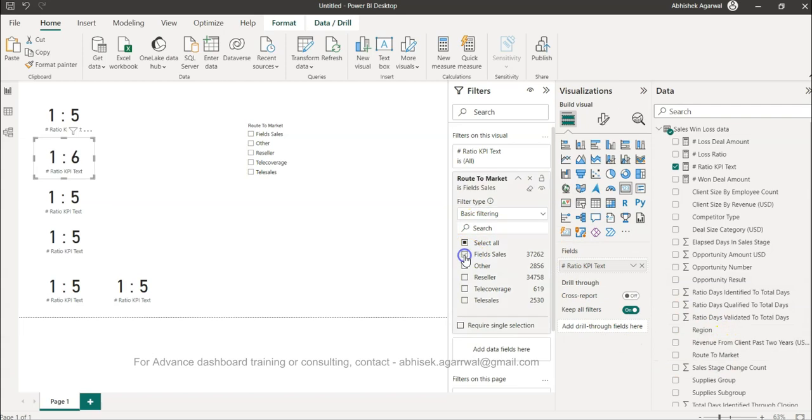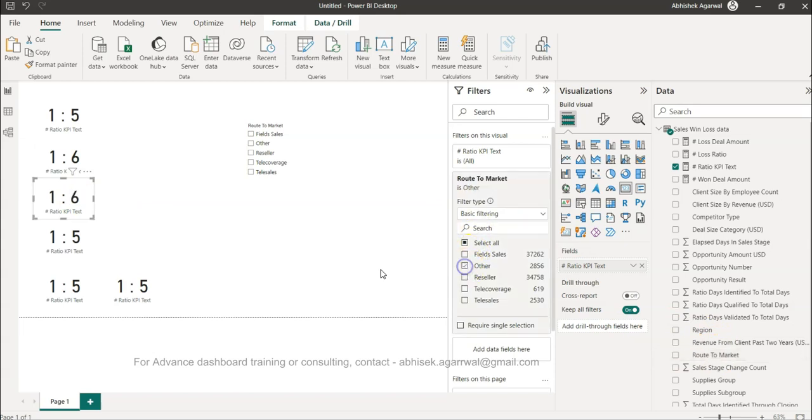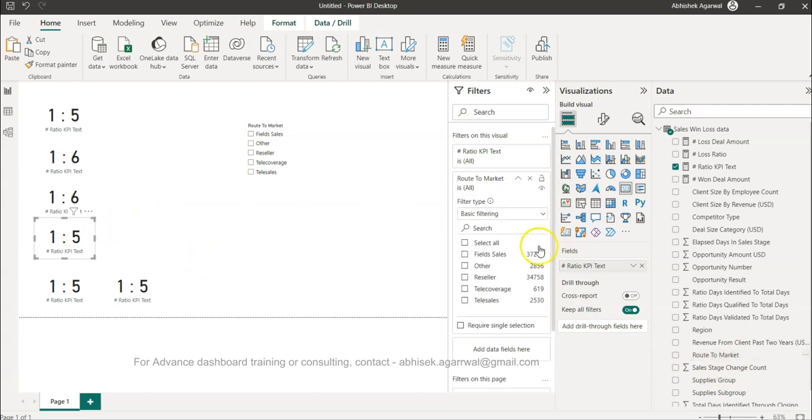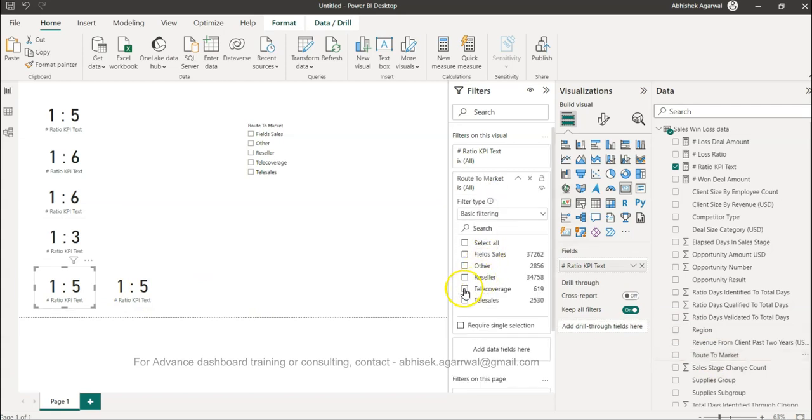So what I'm doing is I am coming over here and saying route to market, putting it on the visual and saying field sales. Okay. Then coming over here, bringing route to market over here and saying other. Then coming over here, bringing route to market to the visual and saying reseller. Then coming here, route to market and tele coverage.